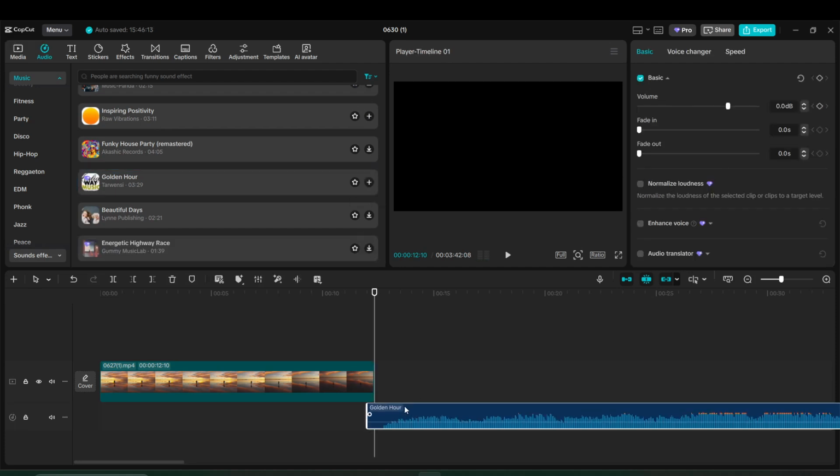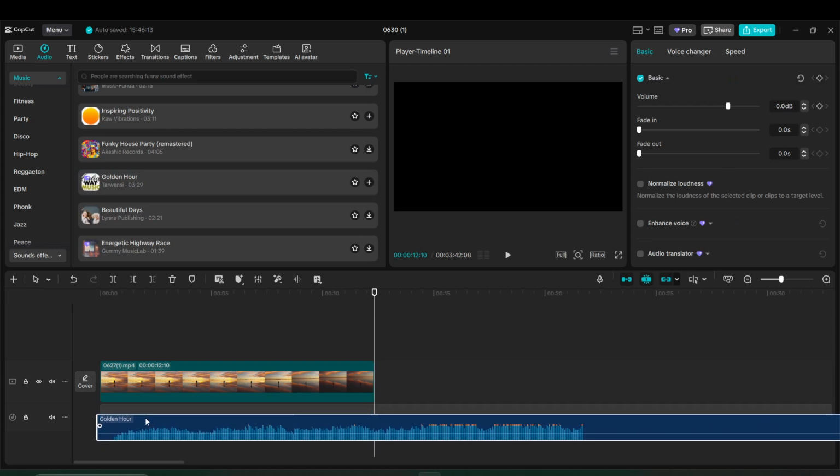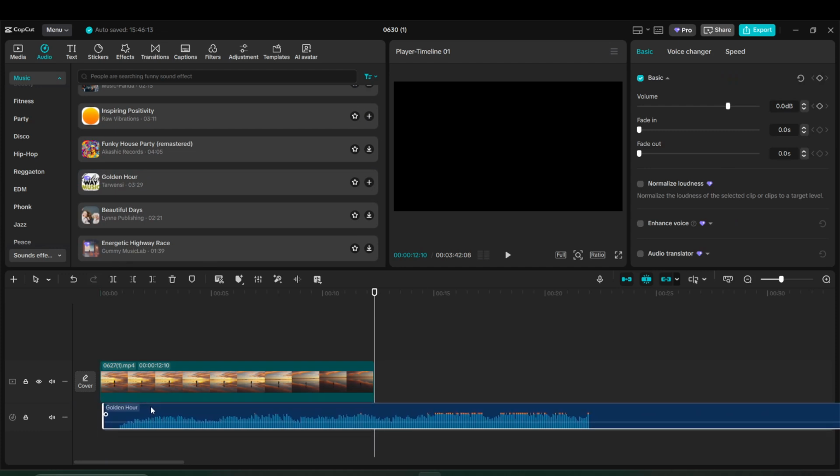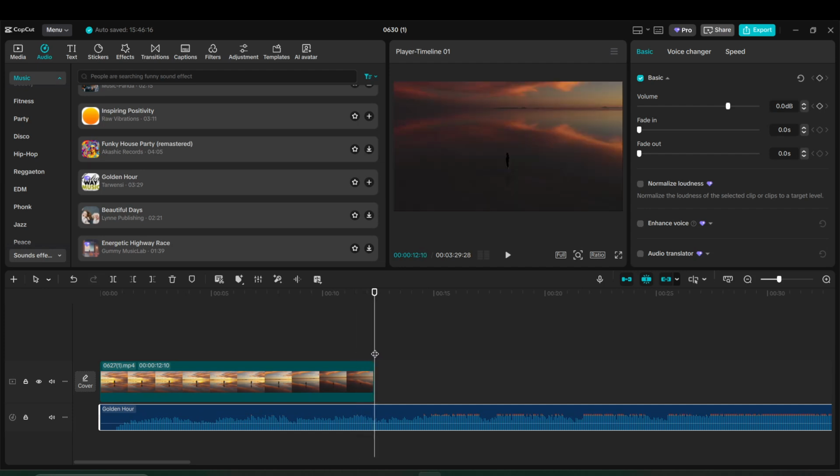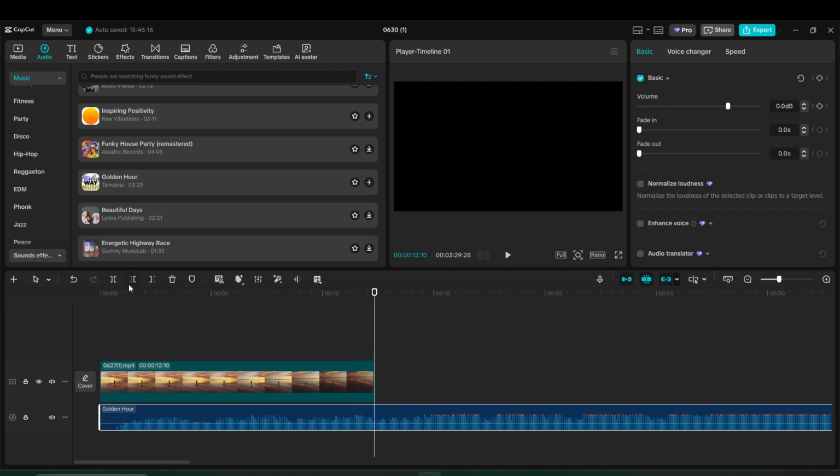Now that your music is on the timeline, the next step is to make sure it supports your video without overpowering your voice. Click directly on the green music clip in the timeline to select it, then look over to the top right Properties panel.